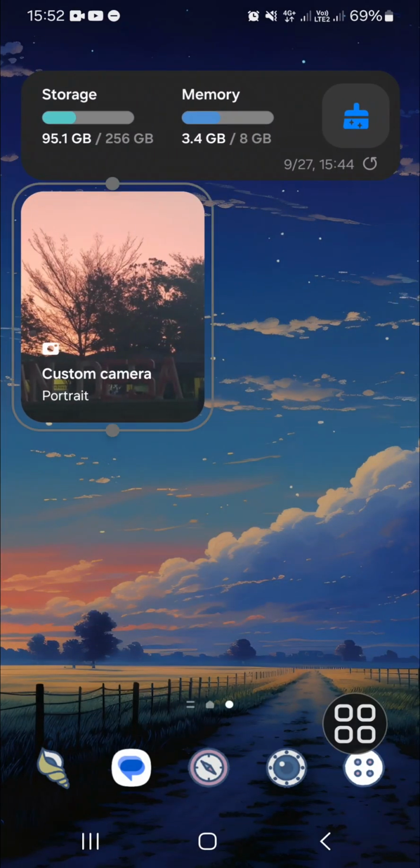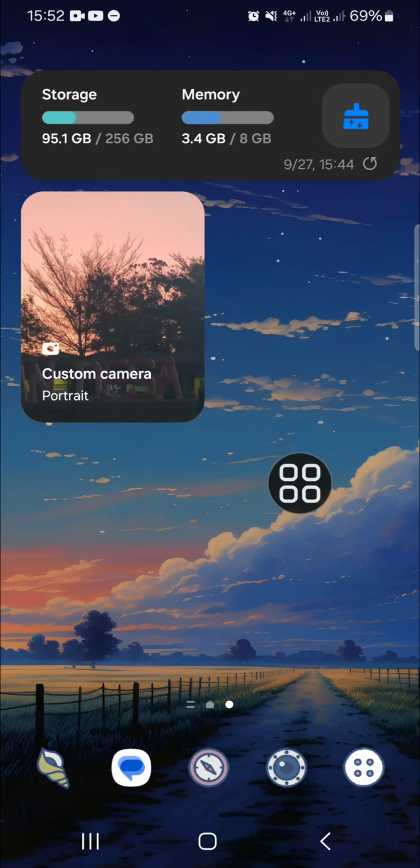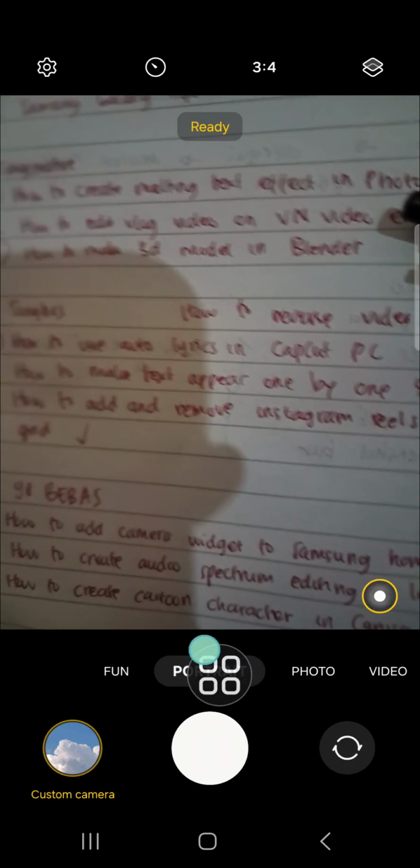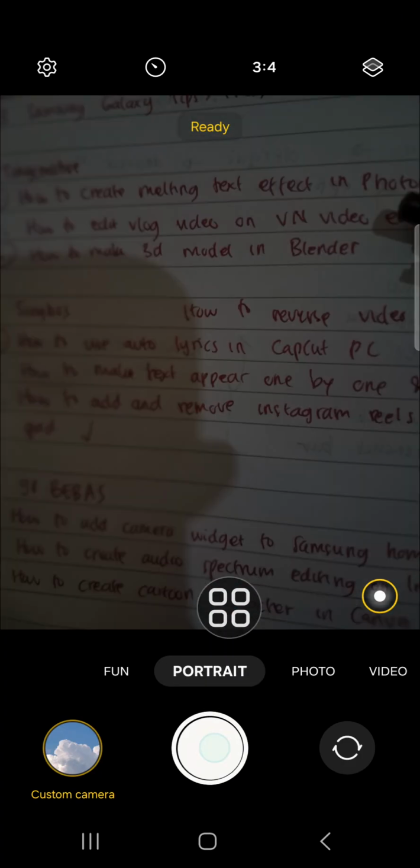And I'm going to show you how we can quickly access our camera with this custom camera widget. I'm going to tap on that, and after that, the camera will be opened quickly in portrait mode, just like this.